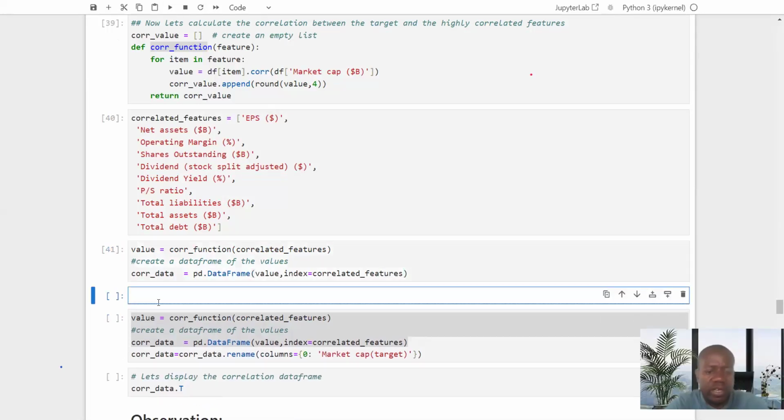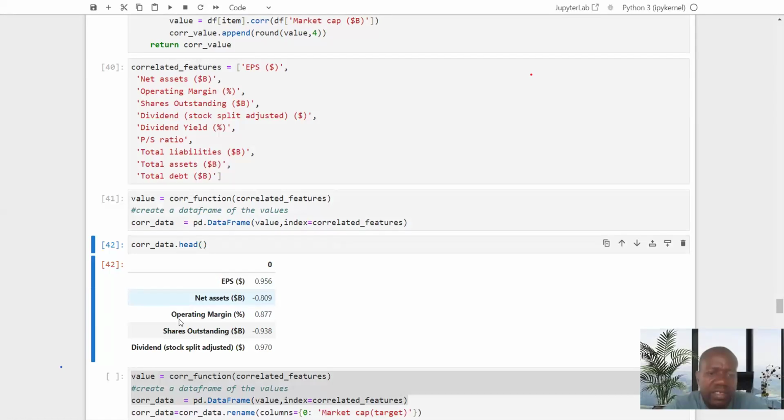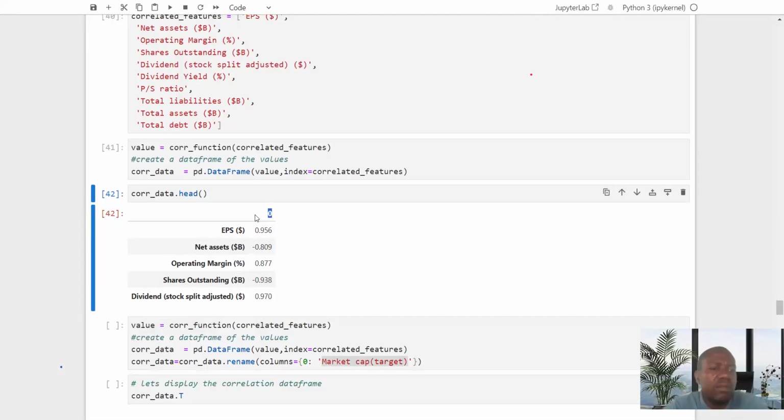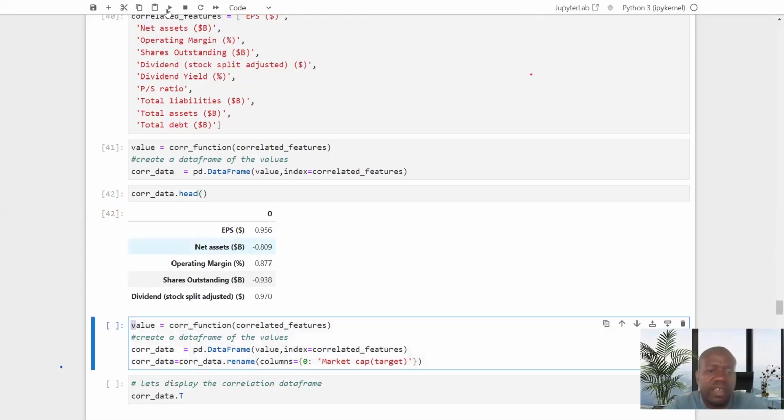Let's display the data frame head. You can see that it's showing earnings per share, net asset, but here we need to change this column so that it becomes the market cap. We want to change that index to become the market cap. So in doing that, let's run the whole code.